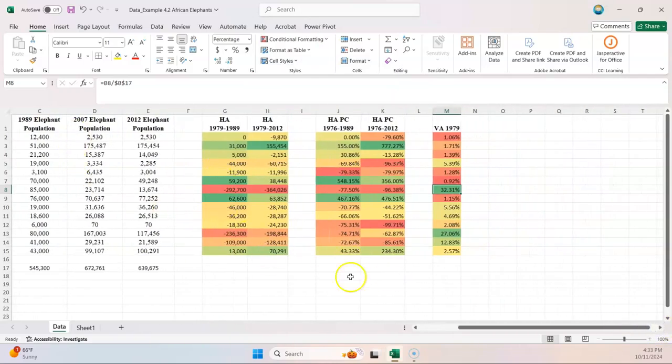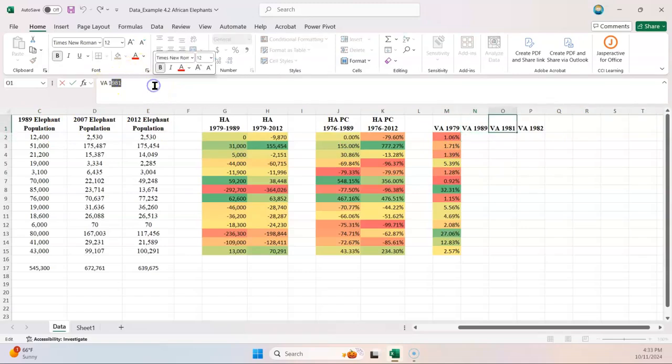In fact, I'm going to do this all at once. So let's go over here. And you can see it's counting up, but that's fine. I'm going to change that to 1989. We'll change this to 2007.